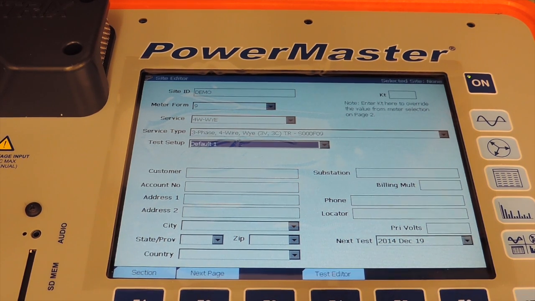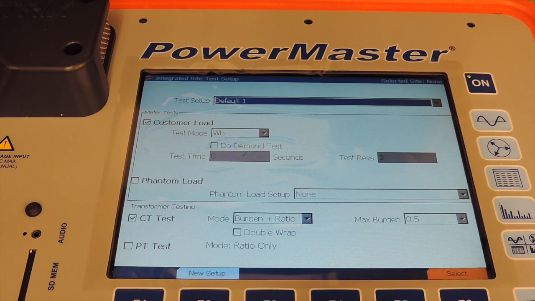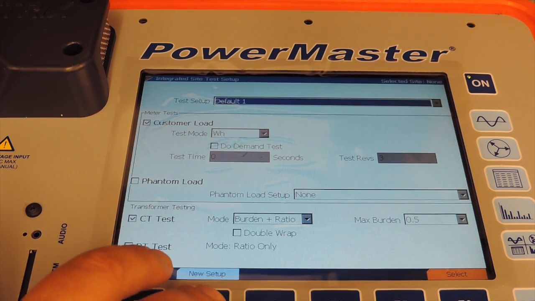Now we come to what is called the test setup. This is how the Powermetrix will proceed with the test. There are two default tests with the unit, default 1 and default 2. They are simply that, default test fields. It is recommended that you create your own test so you have exactly what you want in there. To do so, F4 is your test editor. This brings up the ability for you to create your test. So we will go with a new setup.